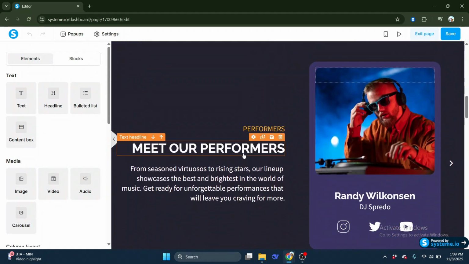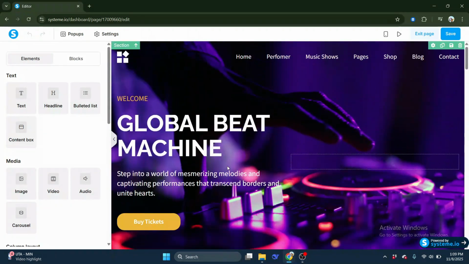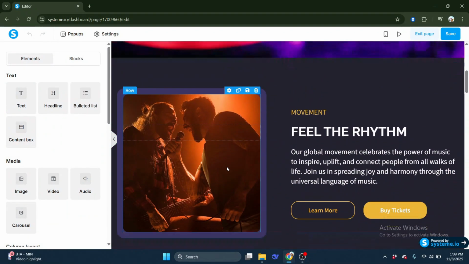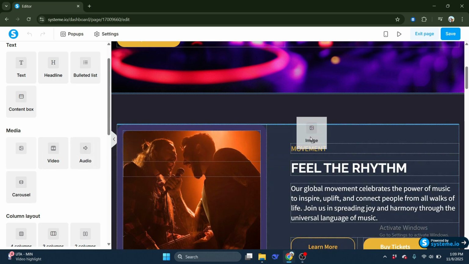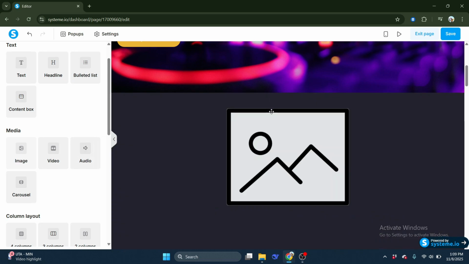Here you'll notice a panel on the left side of the screen that contains all the elements you can add to your page. Now look for the image element in that panel. So all you need to do is drag the image element and drop it in the exact spot where you want it to appear on your page.